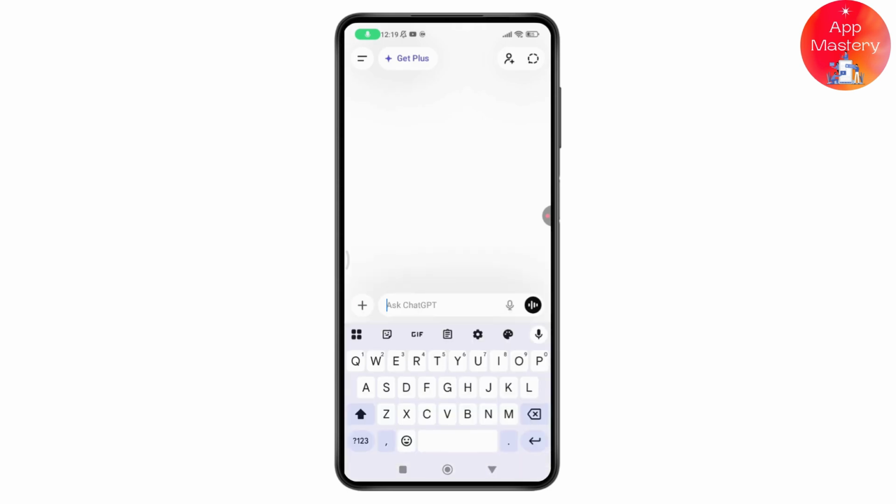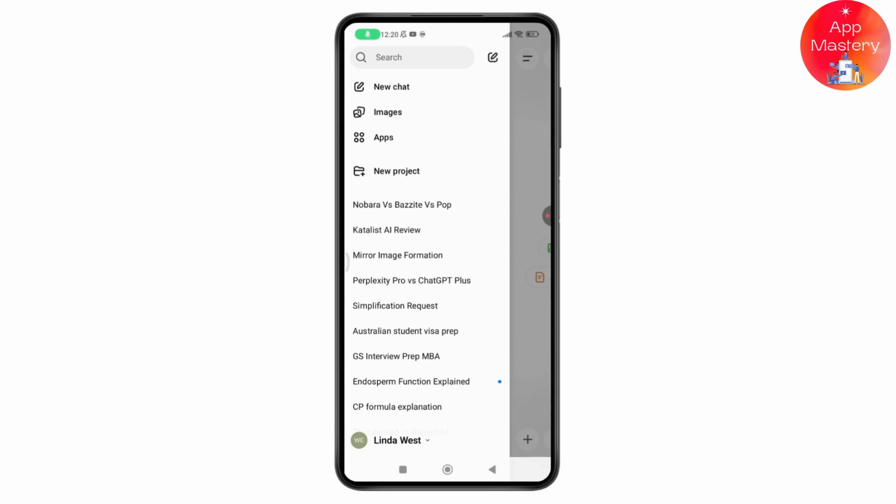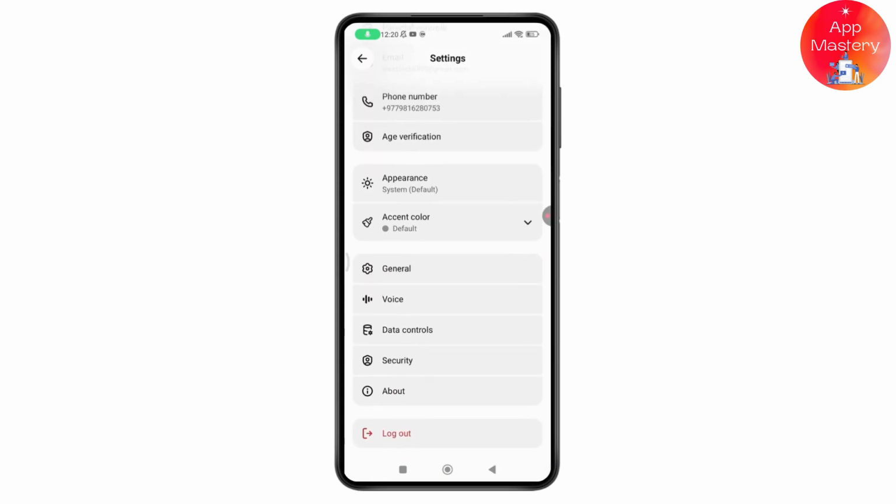But if that doesn't fix your problem, then go to the top left, which has those 2 horizontal lines. Go to your name, which will be on the bottom. Scroll down and then you will have a logout option. You need to log out and then log in again with your same credentials. Once you do that, your problem might be fixed.